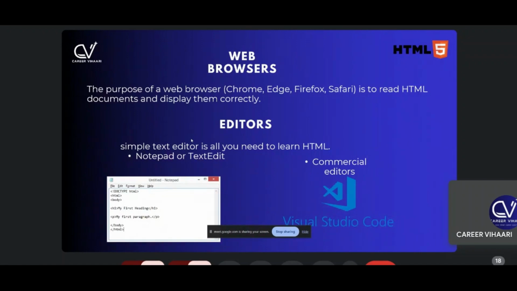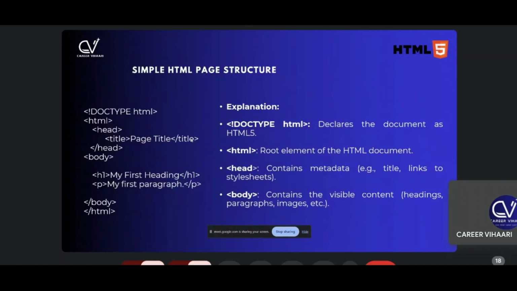Okay, now let's move to the next slide, which is simple HTML page structure.